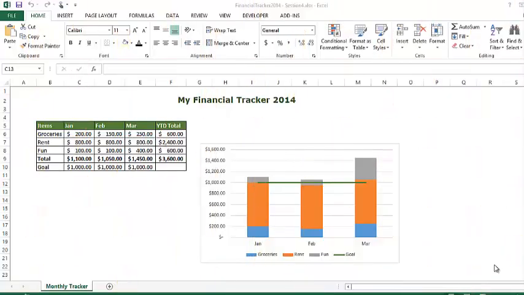Welcome to Basic Excel session number 4. In this session, we will look at name ranges, data validation, vlookup, and match formula.